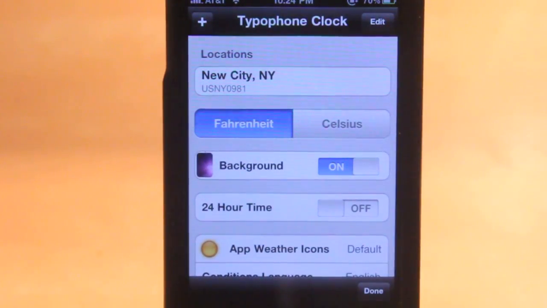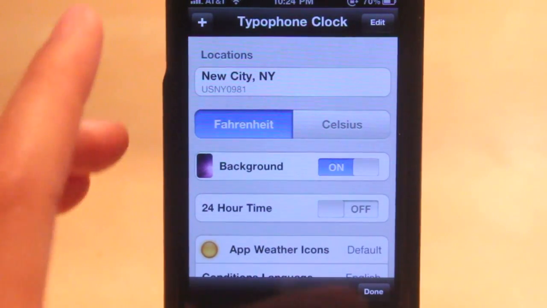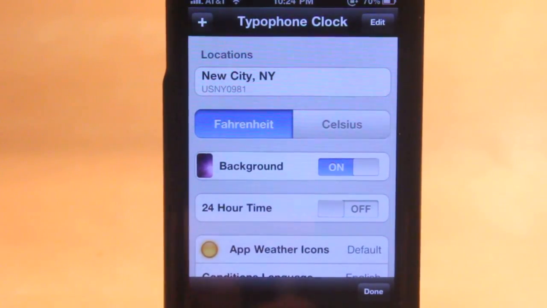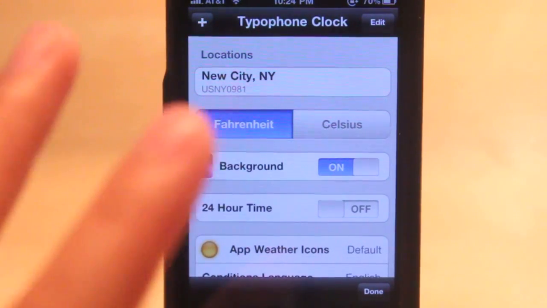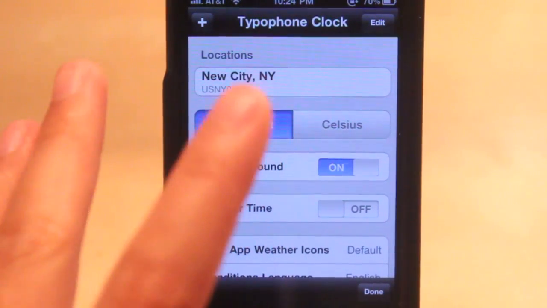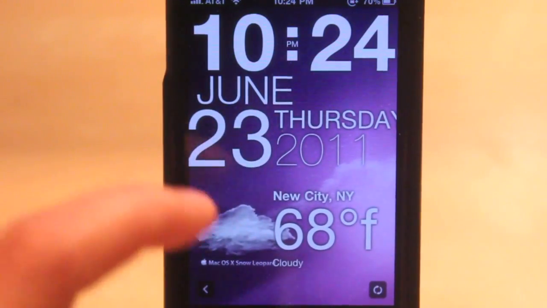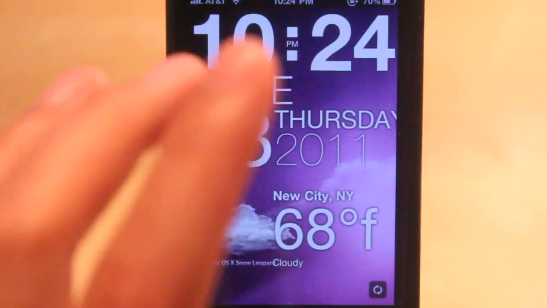Now the real secret is, the cool thing is, they've been getting a lot of terrible reviews in the App Store. But what people don't know is you have to have Typophone installed through Cydia to actually have this be a useful tool to you. Because once you're done, there's no real way of assigning it as your lock screen if you're not jailbroken. It gives you a preview and everything, but once you leave the application, it doesn't work.